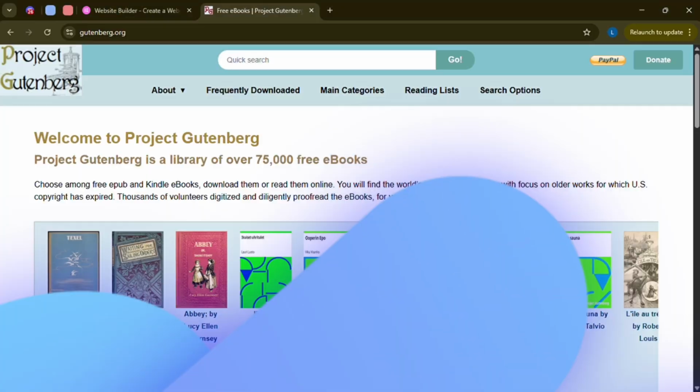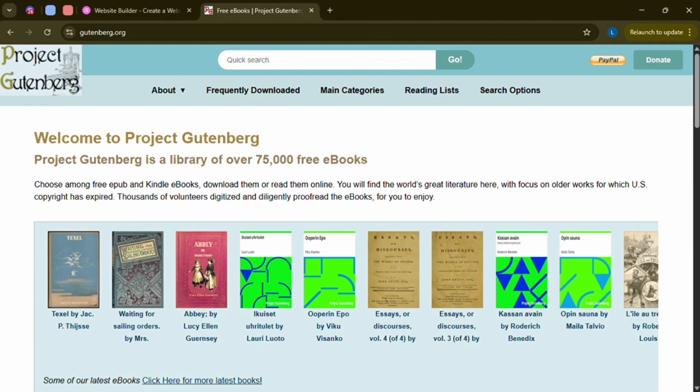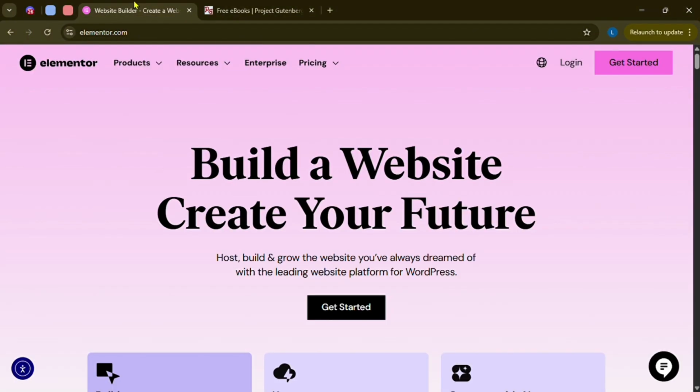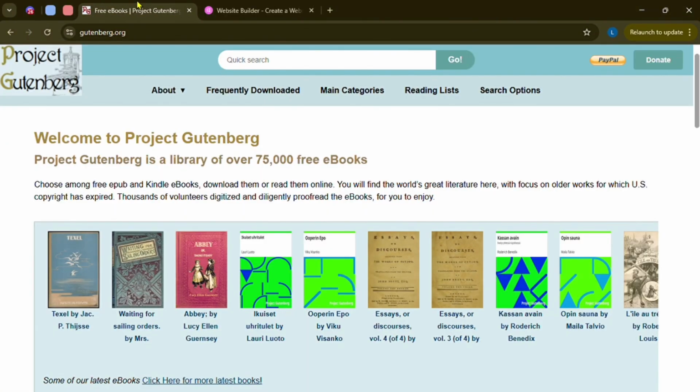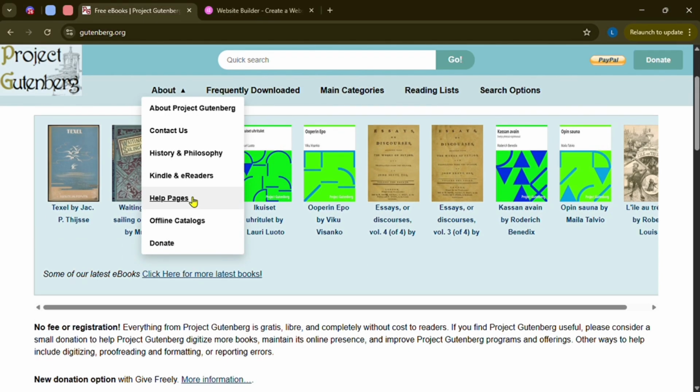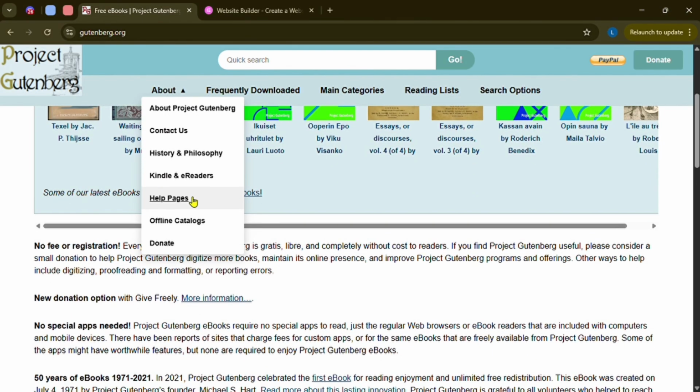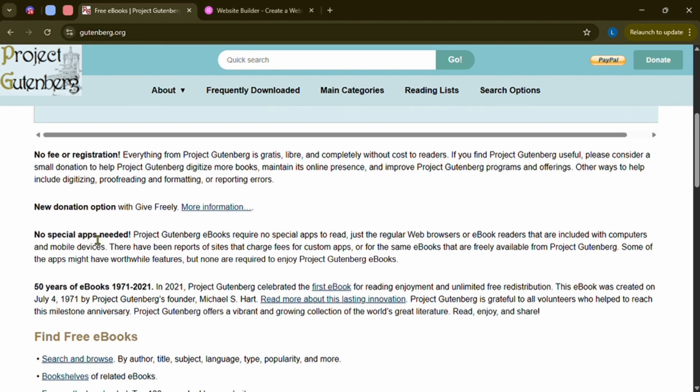This video will show you which one is better, whether Elementor or Gutenberg. So if you're building a WordPress site, let's compare Elementor and Gutenberg. So Gutenberg right here. Gutenberg is a WordPress built-in block editor, lightweight, fast, and great for basic layouts.